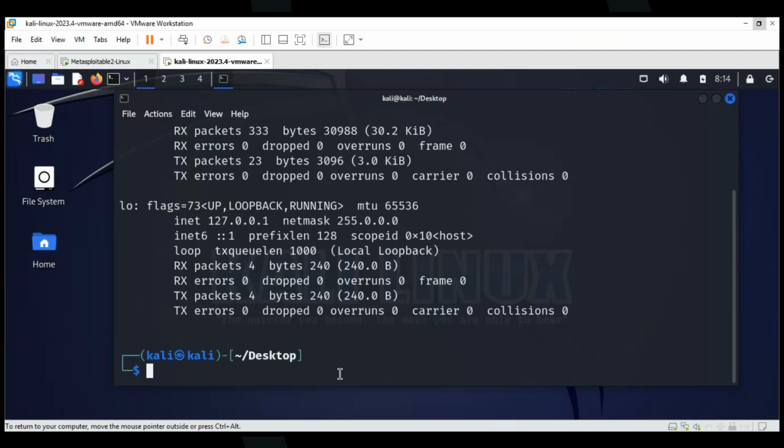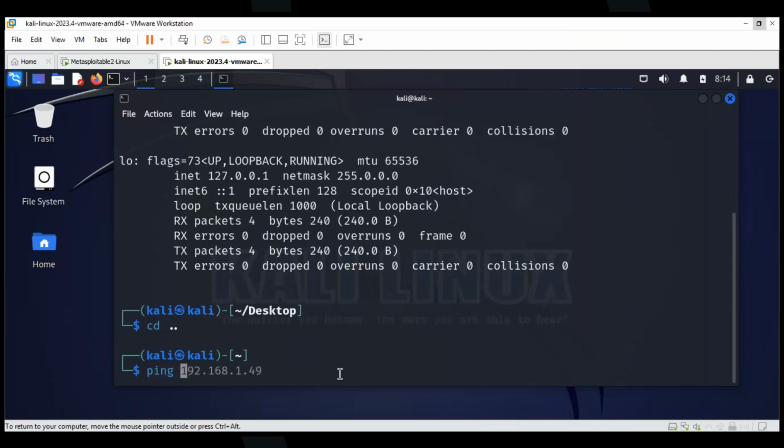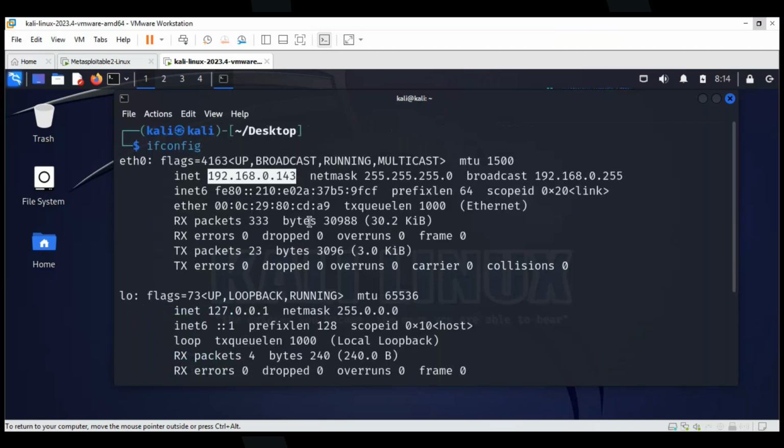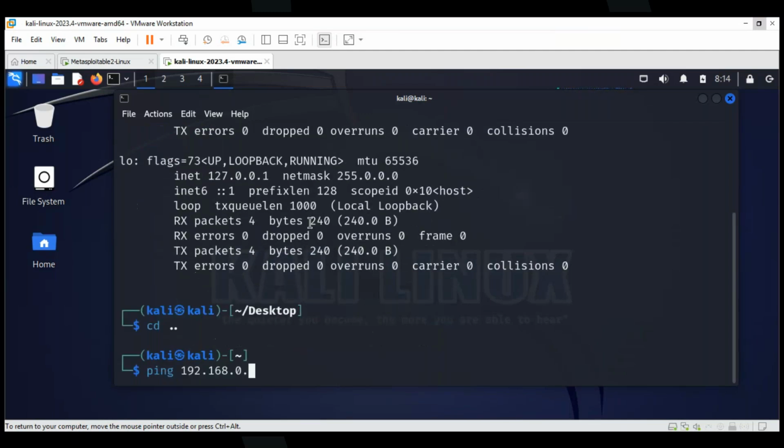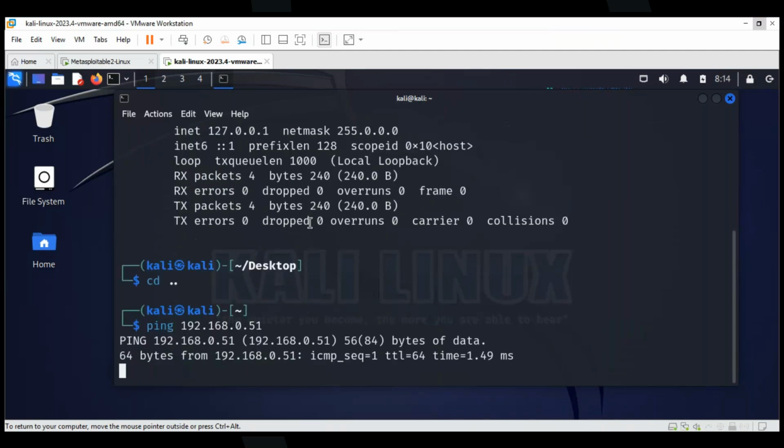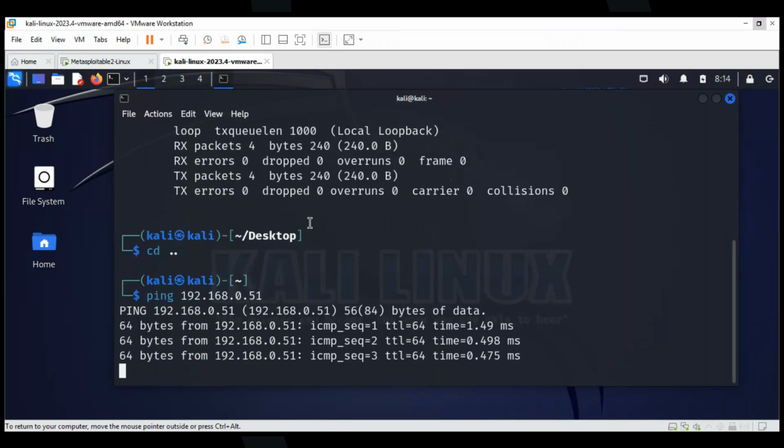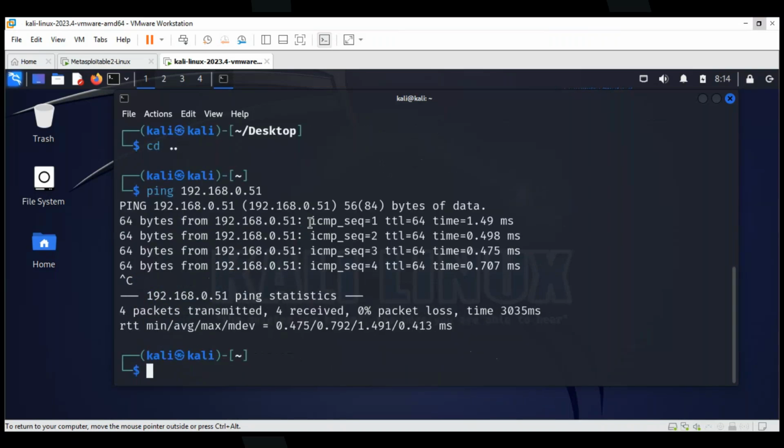So how do I ping? First cd space dot dot, enter. Then you start writing 192.168.0, what was it, 51. So type 51 and enter. So I'm getting a reply now.